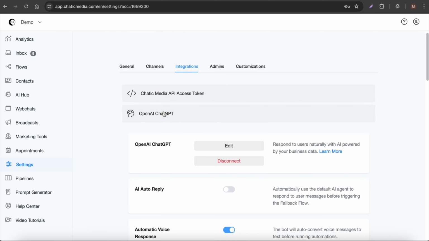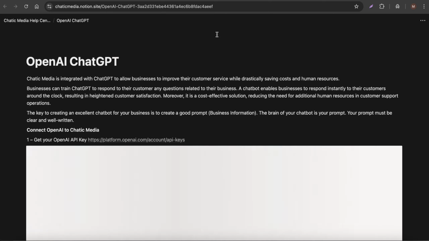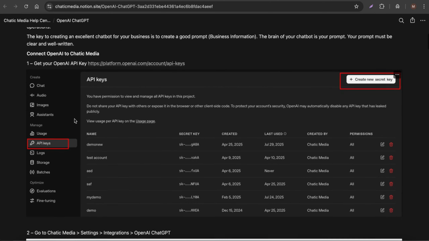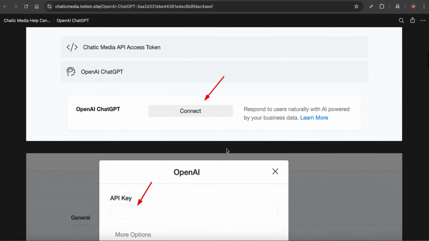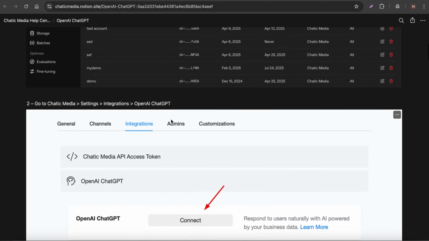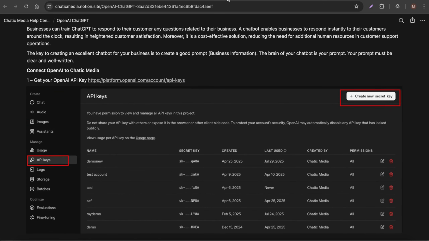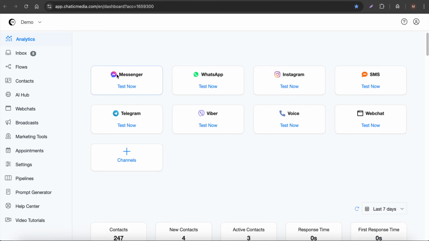If you are wondering how to connect the API keys from the OpenAI platform, again we have a simple guide which explains in detail how to grab the API keys. You will need to simply log in with your own ChatGPT account, create a new secret key, and connect it on our platform. That's it. Once it is done, you can build any sort of AI chatbot powered by OpenAI on the Facebook page, which is already connected.